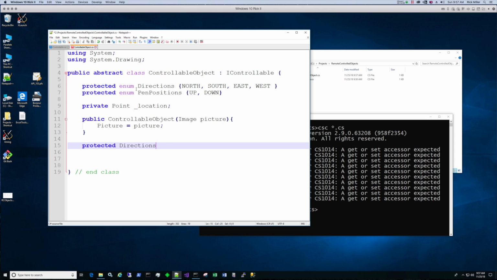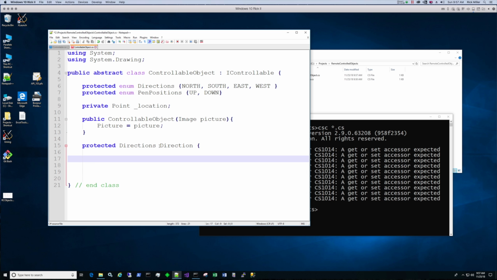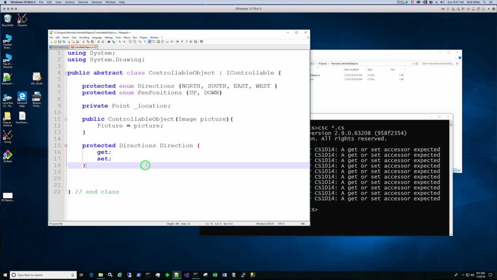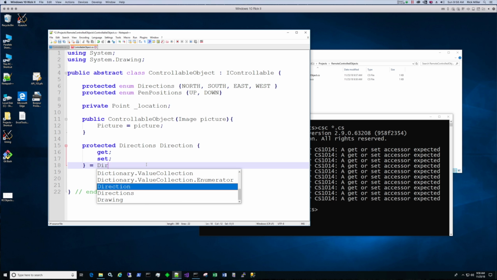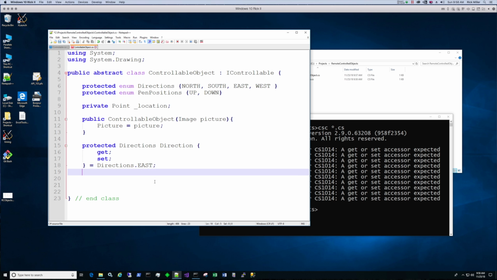So that's the type. So these are the enums right here, right? That's Directions. So that's a type. And I'll just say Direction, because I want a property called Direction. And I'll just say this is a get and a set. This is an auto property. And I'm also going to do an auto property initializer. So when this class is instantiated, the direction will be set to Directions.East, like that. So that's a use of an auto property with an initializer.